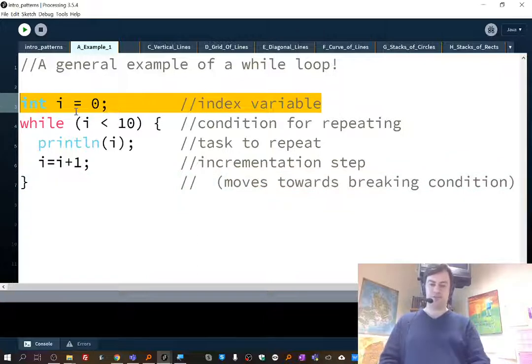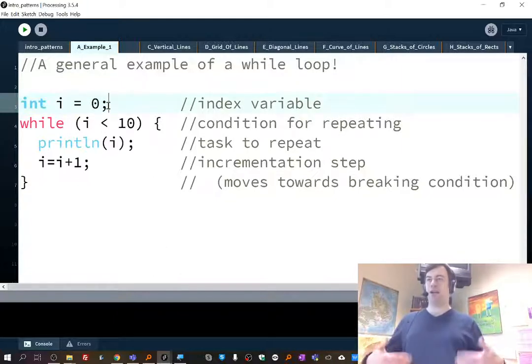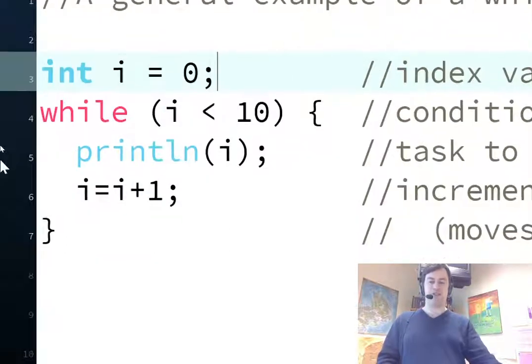So the first line here is what's called creating an index variable, or a counting variable, some kind of variable to keep track of something as you go through. It could just be how many times you've done the loop. It could be coordinates of the things you're drawing. It could be the colors of the things you're drawing. It could be all sorts of different things. And it's nothing special. It's just an int.